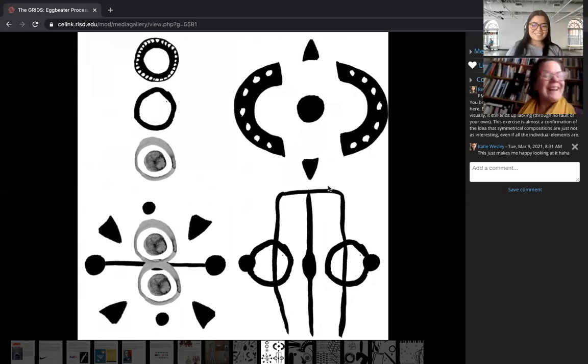Yeah, beautiful. For me, in terms of symmetry, I'm very smitten with the top left because you're showing symmetry without it being identical, and there's a wonderful variable there. It's just lovely.